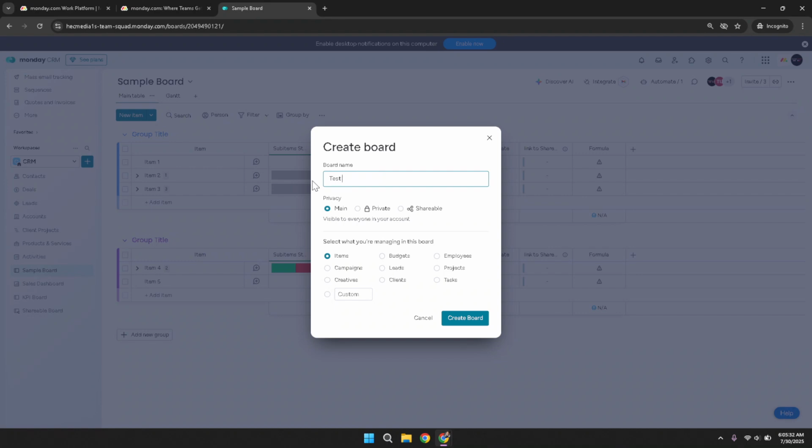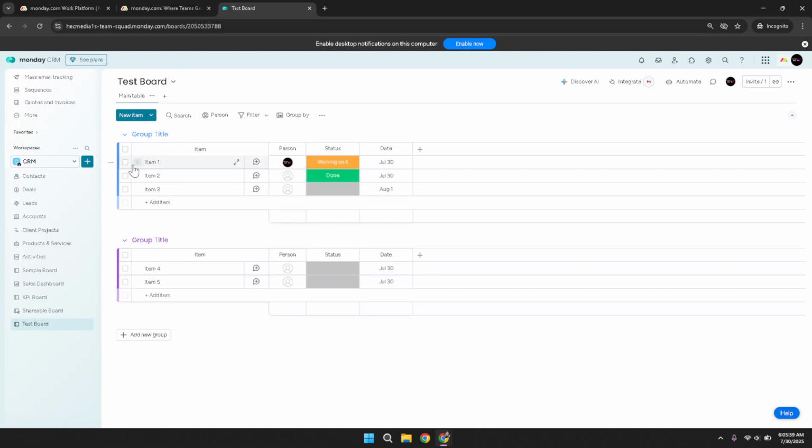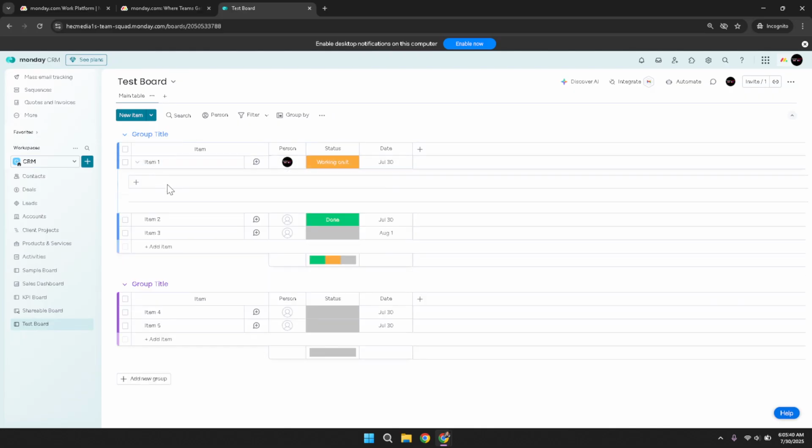Next, let's enhance your board by organizing tasks or projects into items. Look for the Item drop-down menu where you can create sub-items if necessary. Within each item, you have the ability to assign team members, set deadlines, and update statuses. This is incredibly useful for ensuring that everyone is accountable for their tasks and that deadlines are met.